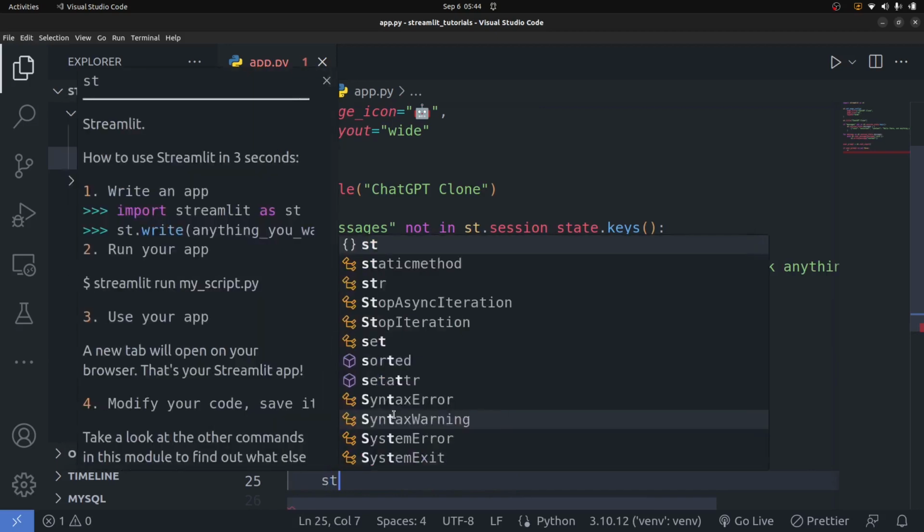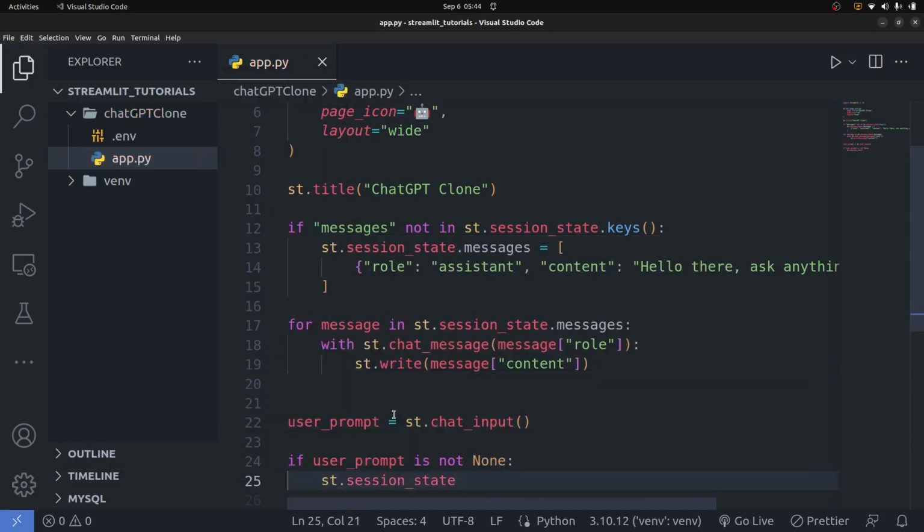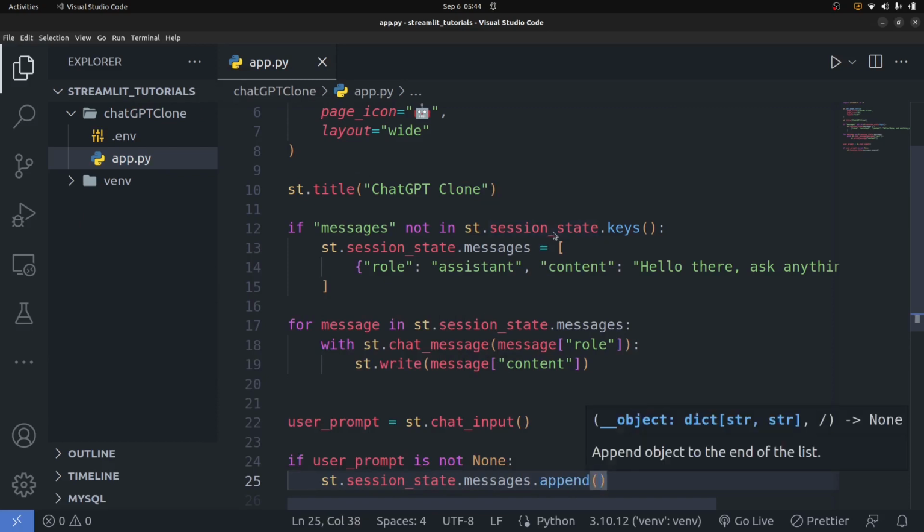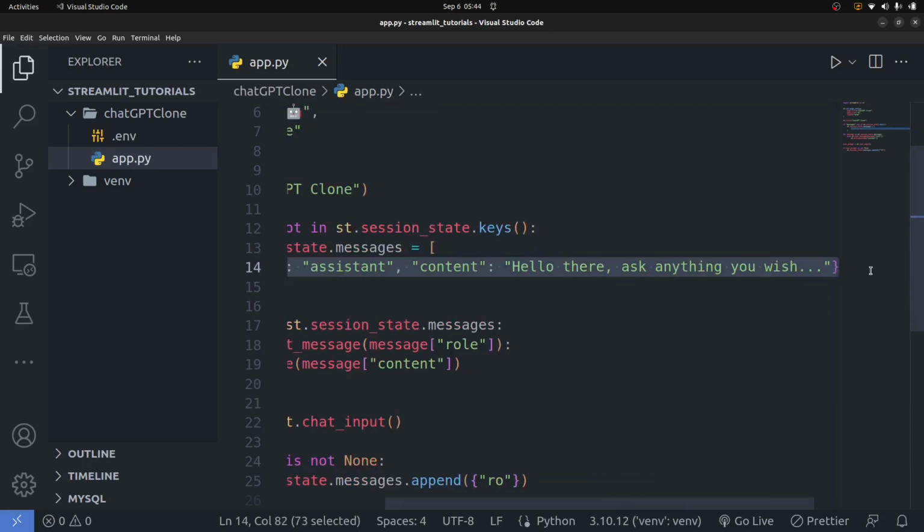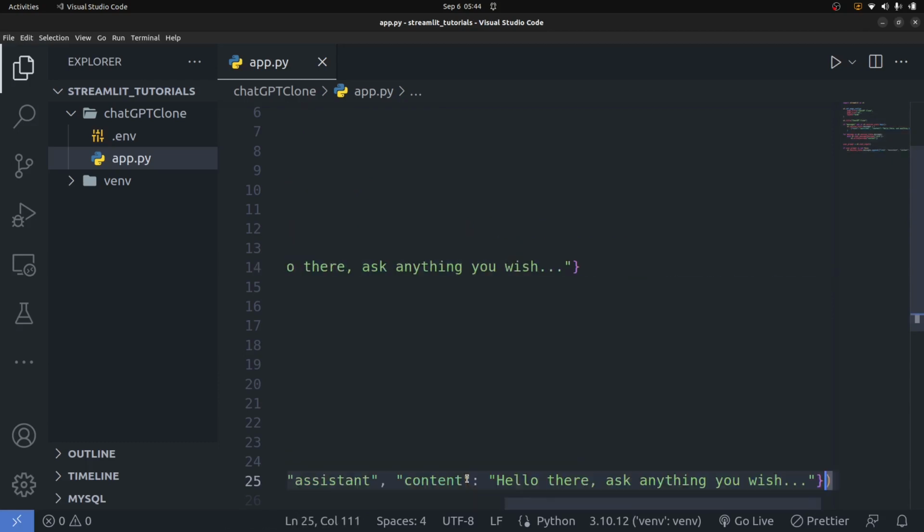Then what we're going to do is say st.session_state.messages.append, because that's a list right here. You're going to append a dictionary into it. This is going to have role again, so I can just copy this and paste it right here to save time. Now the content is the only thing that's going to change. So the content is going to be the user_prompt. Basically, it's going to display what the user typed in. That's all we're going to do.